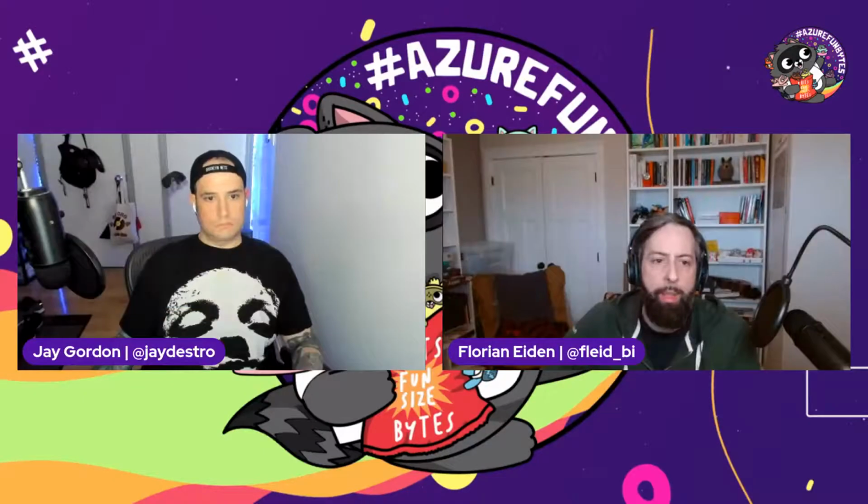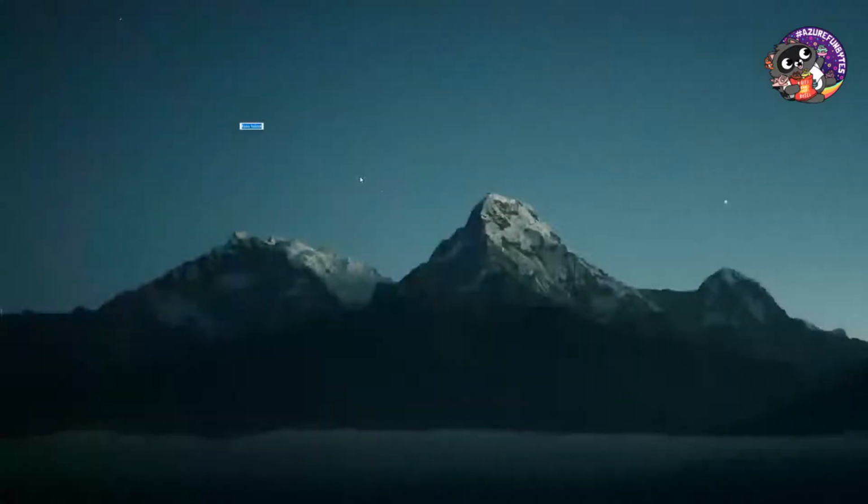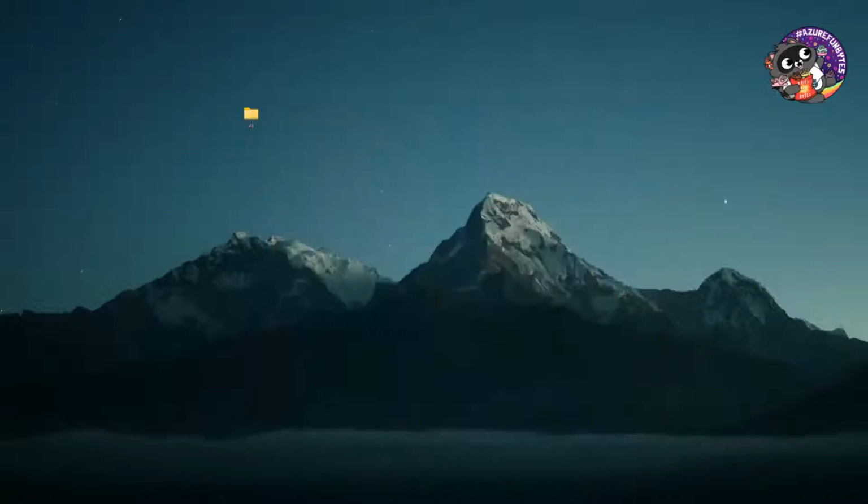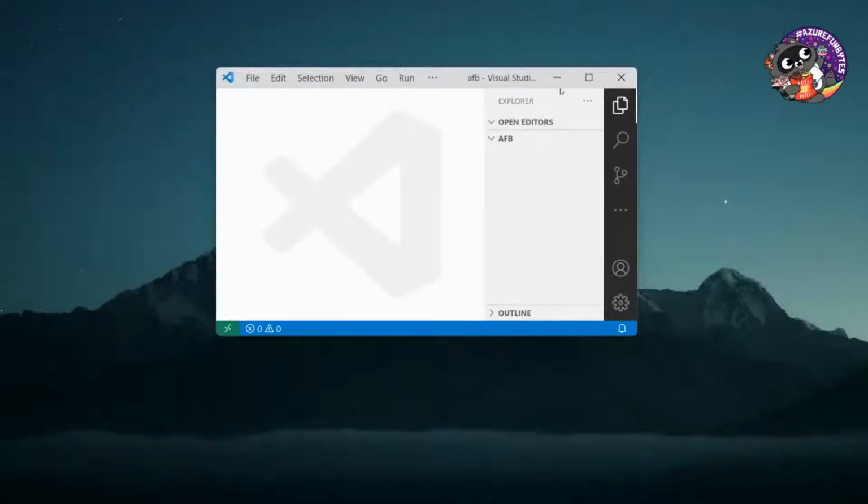So here I am, and I'm just going to create a new folder. AzureFunBytes. Yeah, let's call it that. And in my folder, I want to start Visual Studio Code. So here it is. Of course, it's going to open on the other window, so let me just grab that and bring it up here. Yes, here it is. Sorry about that.